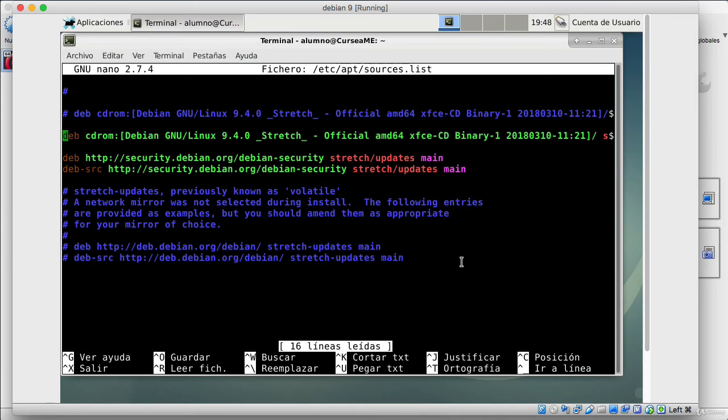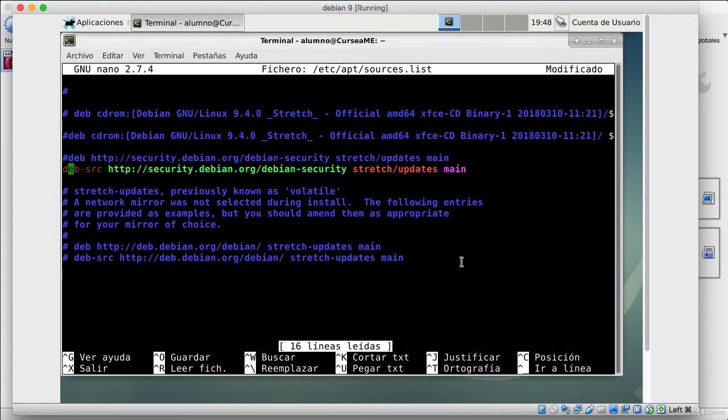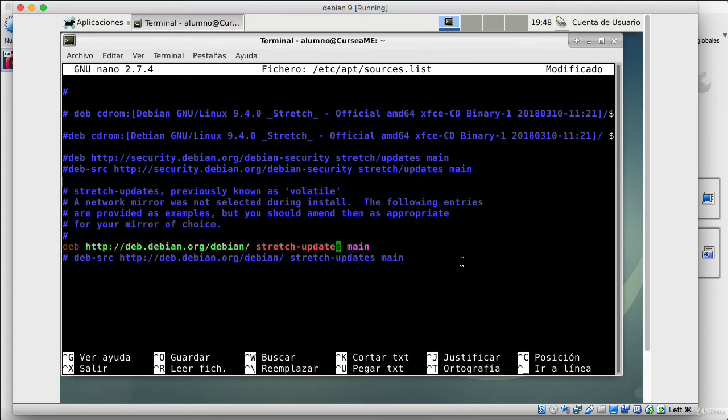What I usually do is to comment all the lines, and the penultimate, I leave it as it is, but I erase the updates part. I leave all the packages, okay? As I said, this is a very basic configuration. If it were an operating system in production, we would have to leave the updates part and take into account security, but it's going to work just fine like this.